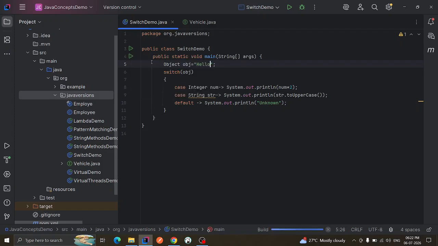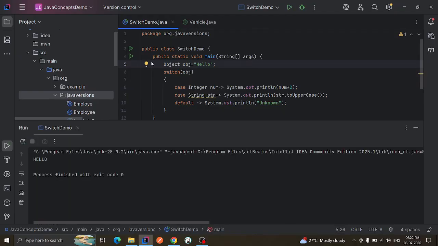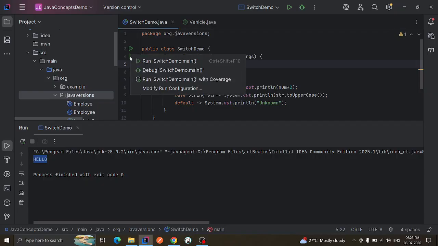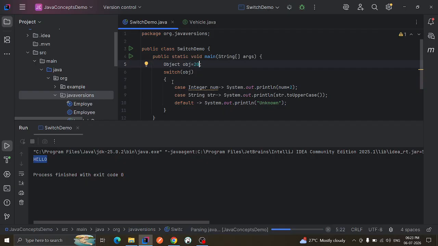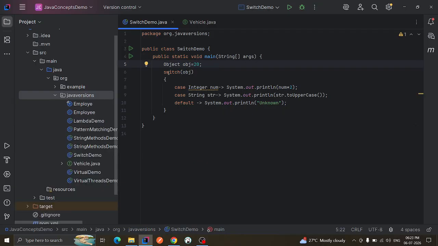You can see you got hello as uppercase. Now I'll write 20. I'll write the object as 20, then I should get 20 into 2, which is 40, as the output, because the case for integer is matched. You got the output as 40. So what is happening here is, you are just switching on that object. If it is of type integer, then type checking and casting happen right here. You don't need to cast manually, everything is happening here only.